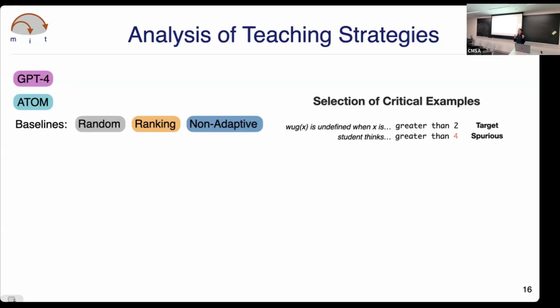So this is a spuriously incorrect belief, because in particular, there are only 2 examples where the student will realize that they have this incorrect belief, because for all other examples, these two concepts are going to agree. And so the teacher, like a good teacher, should select these two examples early on in teaching in order to correct the student's misconception.